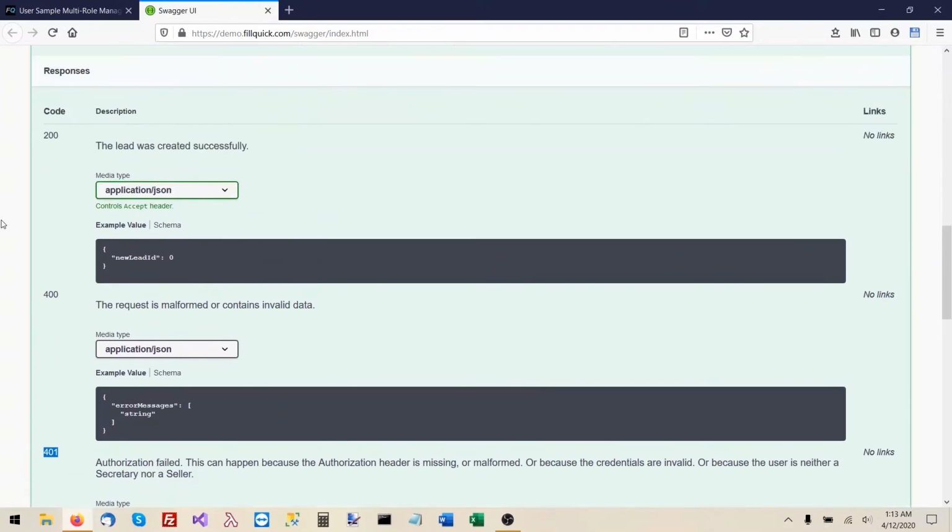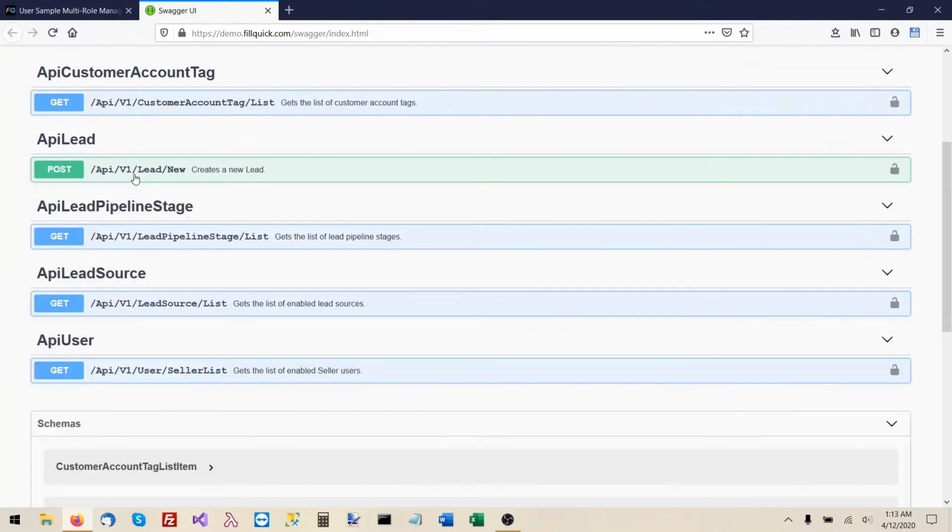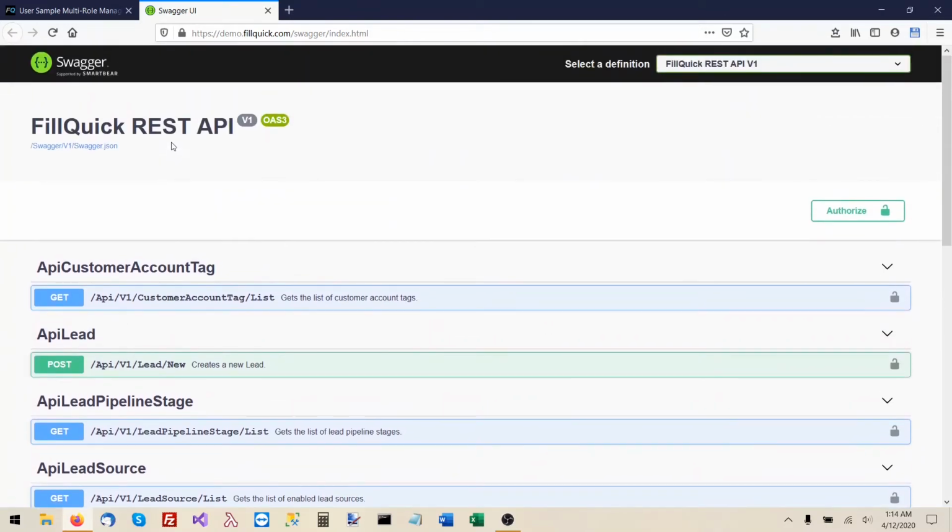So yeah, we just looked at the documentation for the new lead endpoint. And the next thing I want to show you is how to make requests to the server and see the server response from this same Swagger documentation page. So it's not only good for showing you the API documentation, but it is also a tool that enables you to send requests to the server.